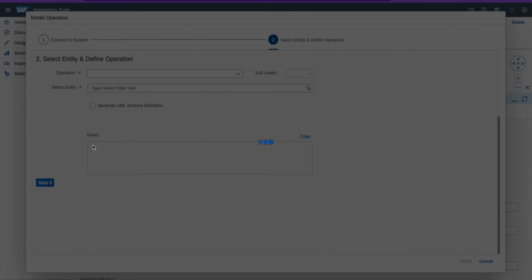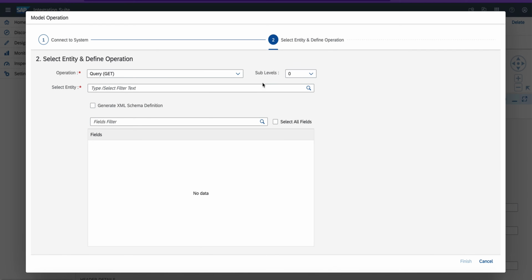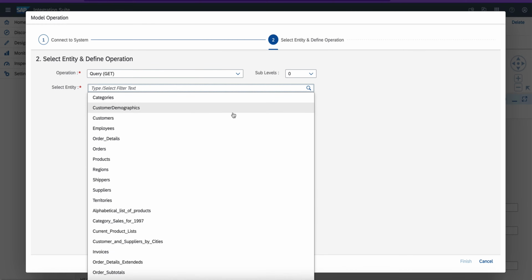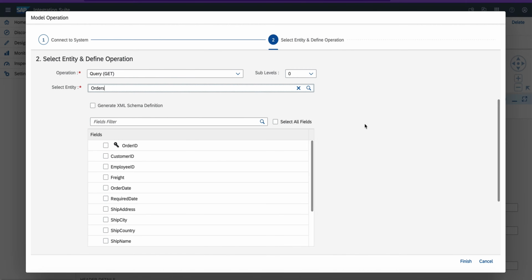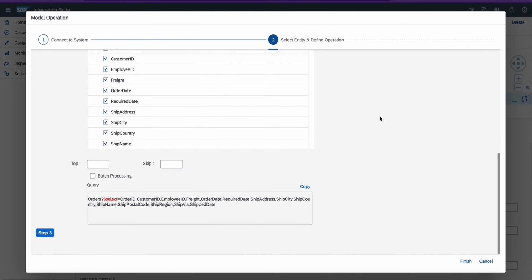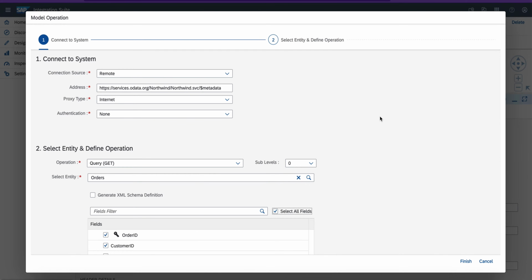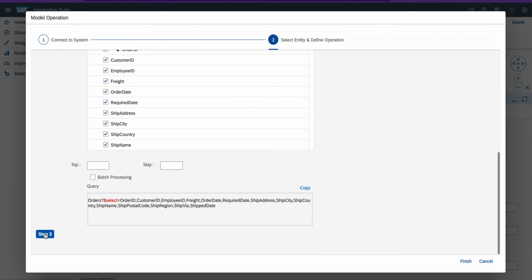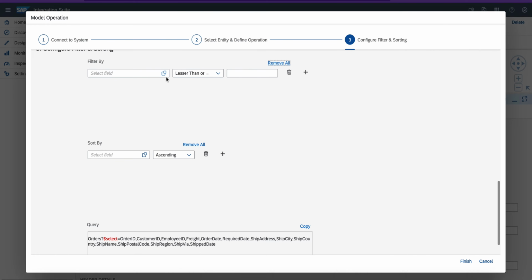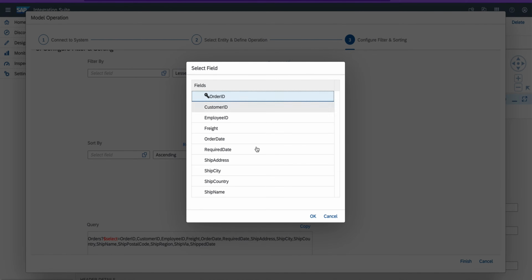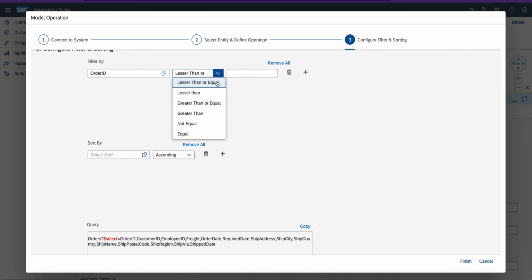So click on step 2. And now select the entity. So I'm going to use operation query and the entity is orders. And I'm going to create a response with all the select fields. So I'm just selecting all the fields here. And I'm going to define the filter. So click on the filter. I want to filter by order ID, and it should be equal to my header value.